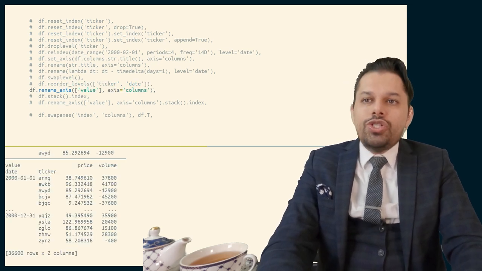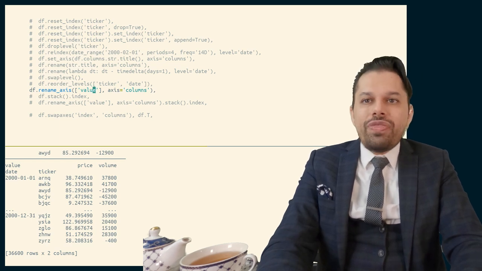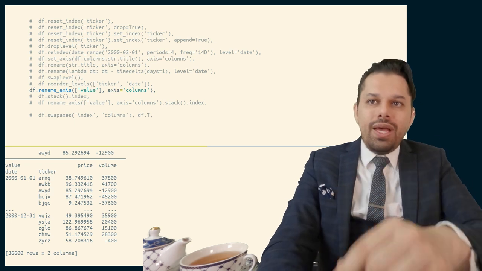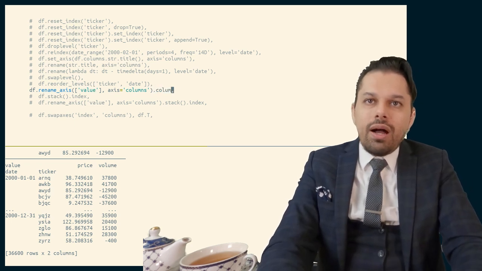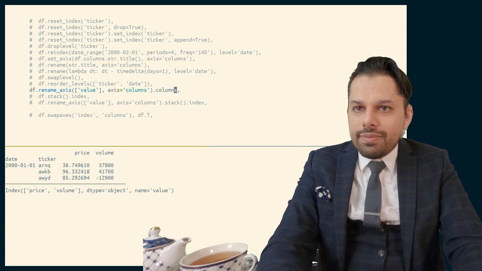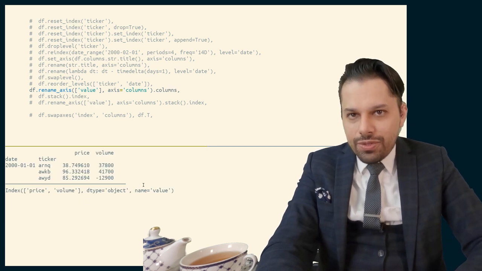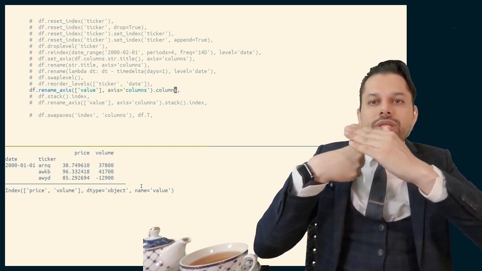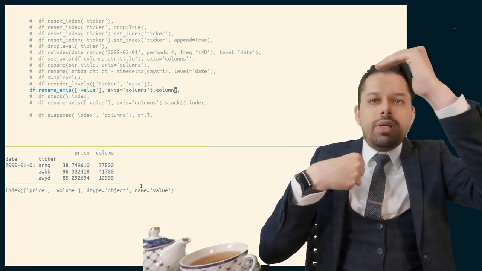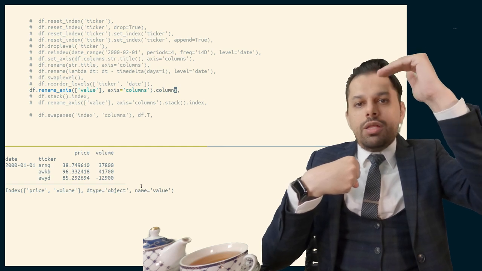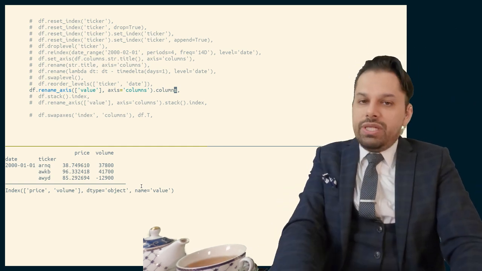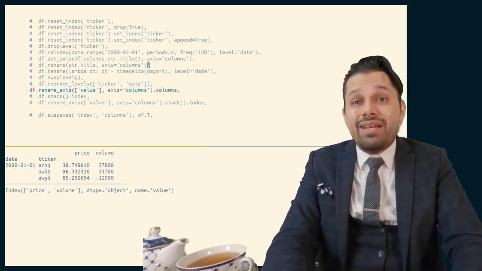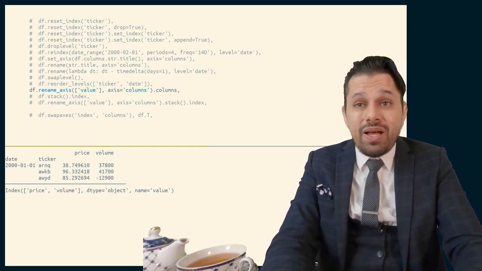Rename axis just renames what the axis is called. Not the contents of that axis, but what that axis is called. Because if you look at the dot columns, this dot columns is an index. It has a name field. As you do stack and unstack operations, that name field is going to be used to figure out what to name things. When you pull something from a layer of the column index into the row index, and we did that with our previous stack operation, you can see it was blank there because it wasn't named originally. So rename axis is about naming these.